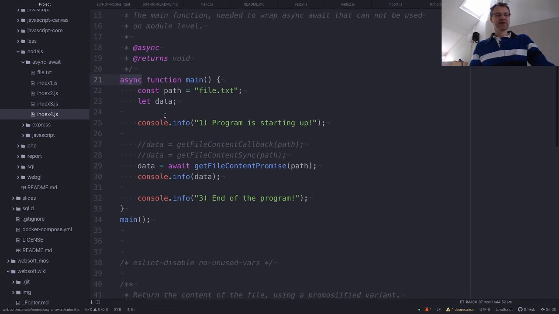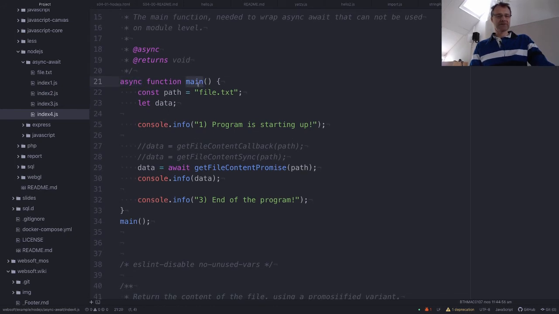Okay, so here I have a main function. I define the main function and I call it. Since I'm using await in it, I have to define it as an asynchronous function. So the program knows this is an asynchronous function. It will use await in it. Okay, so then I can write the code here.